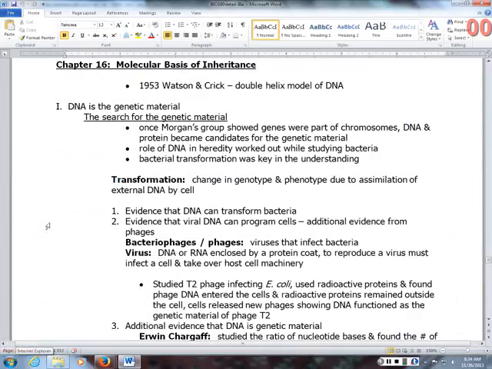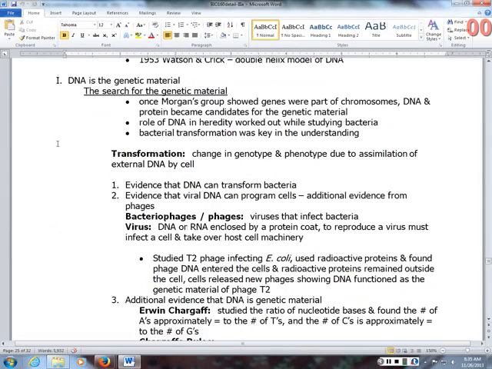So what we're looking at is the structure of DNA here, and in 1953 Watson and Crick were the ones that established the double helix model of DNA. When they were searching for it, Morgan's research group had shown that genes were part of chromosomes, but they didn't know what exactly the genes were made of. At that point, DNA and protein became the candidates for the genetic material. They weren't really sure. They knew there were these genes that were inherited, but they didn't know physically what they were.